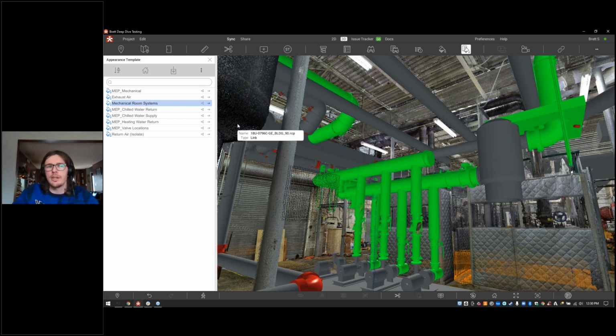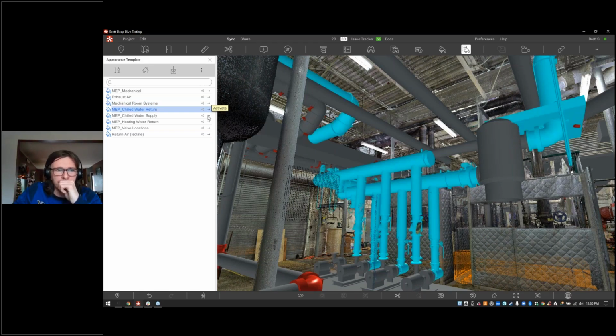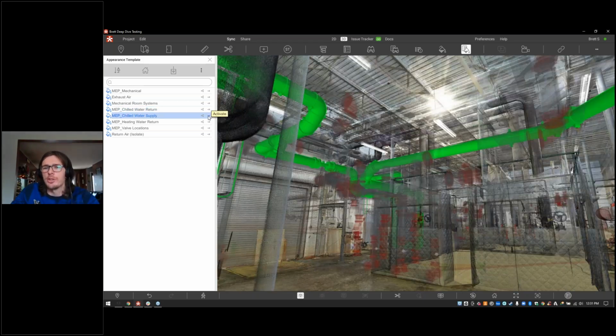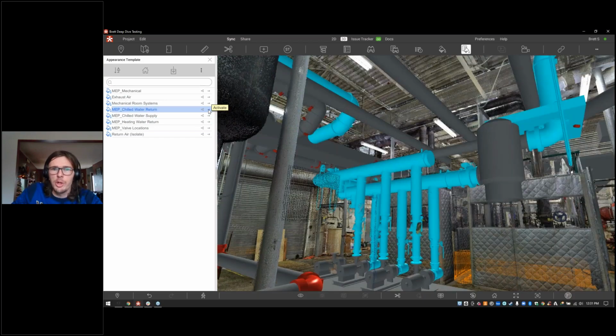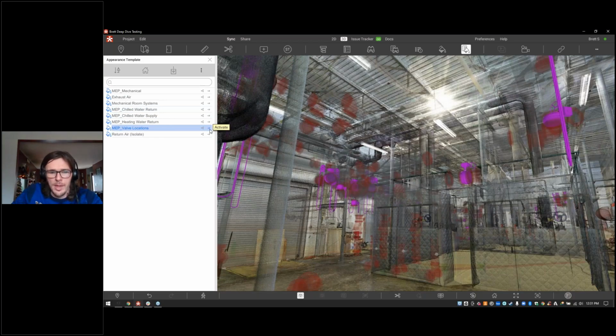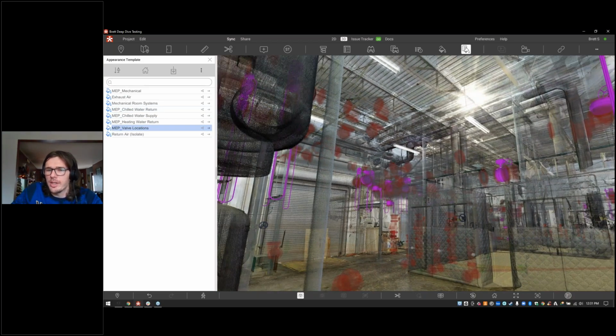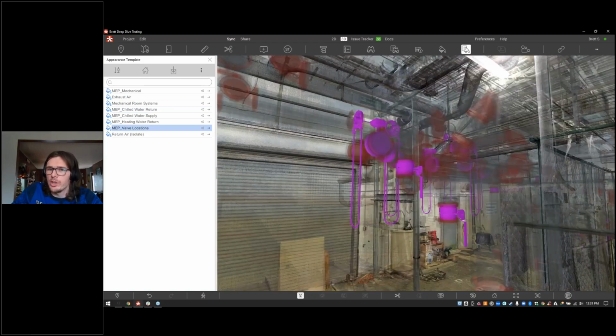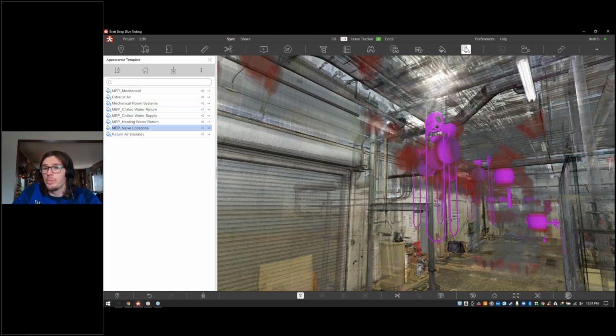And furthermore, and maybe more importantly, if we're in a live meeting and we're talking about this mechanical room, I can then jump in here and say, all right, show me where the chilled water supply is. All right, show me where the return is. Show me where the valves are located at. And we can easily switch this around and manipulate these visuals without having to use a saved viewpoint.